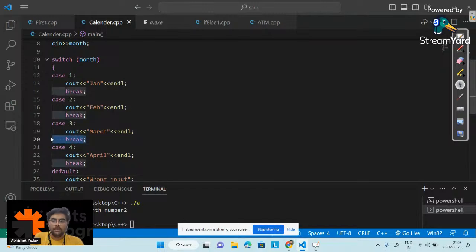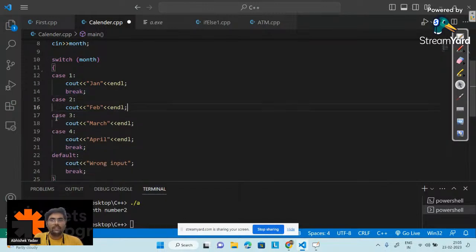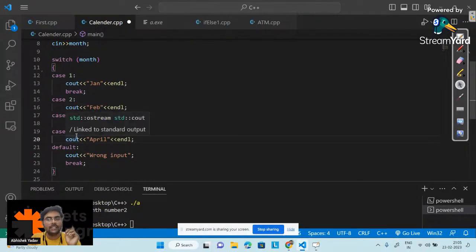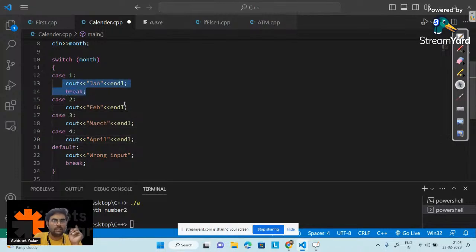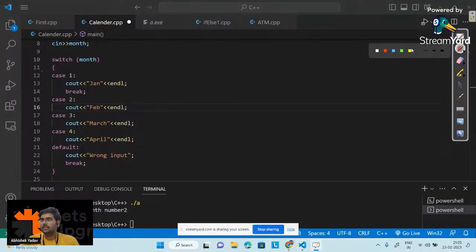Let's try to remove the break statement, because I am saying here the break statement is optional, right? So what I have done, I have removed the break statement from case 2, case 3 and case 4. Okay, and there is a break statement in case number 1, right? And this time I'm taking input as 3.